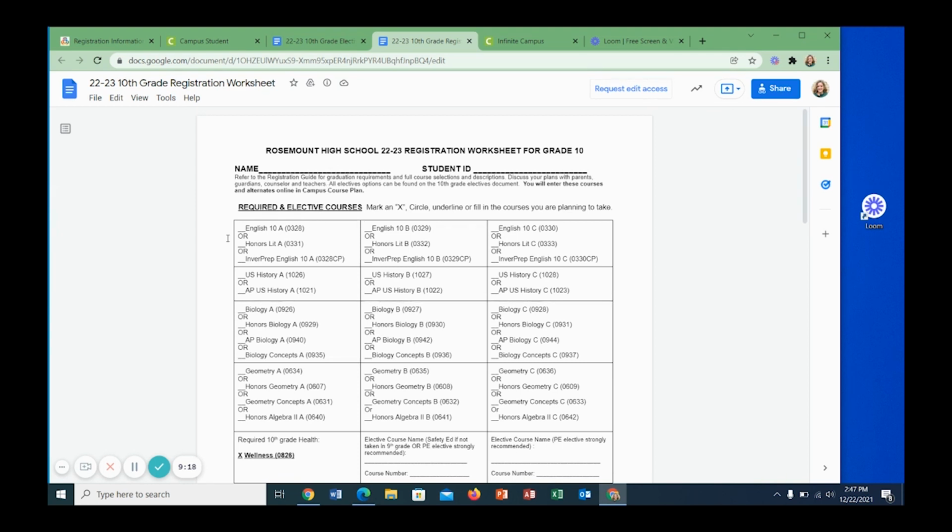And start with the requirement of English. So English, you can choose between English 10A, Honors Literature, or you may have been recommended to take the InverPrep English 10 class. You will notice that the course numbers are following each of those course titles. The course number is what I want you to use. So go ahead, for your particular English class you're enrolling for, and grab that course number now.